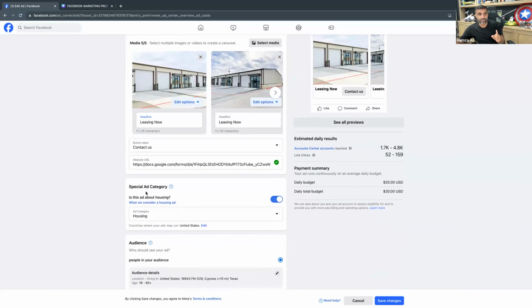Now, you do need to check this, okay? A lot of people get their ads rejected, even denied, even accounts get shut down because they missed out on a few key elements. What do you need to know? This is a special ad. It falls under a special ad category. And this is what that looks like, okay?